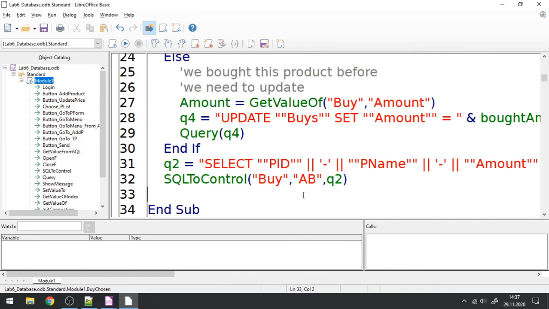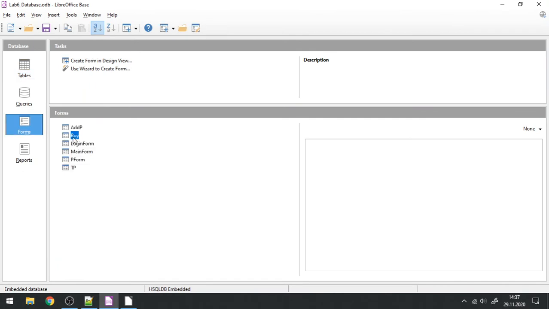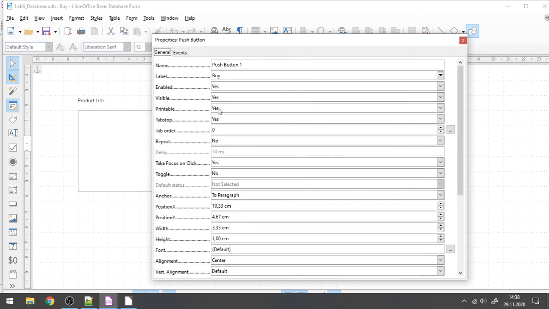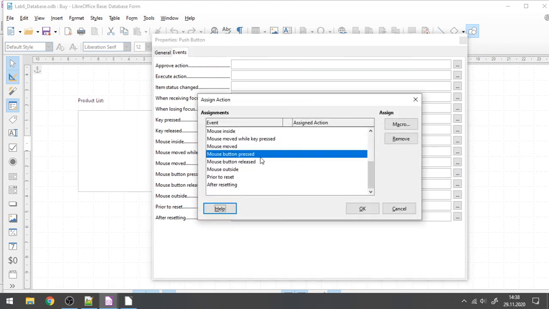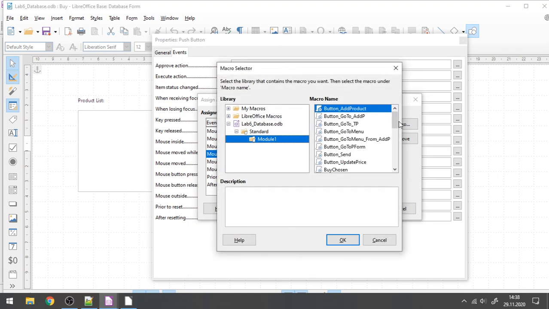So additional checks that we can do, we can check whether the amount is a positive integer, for example. That's one thing that we can check, but I'm not going to do the check. I just save this one. Going back to the forms, I will edit the buy form whenever I double click or whenever I click on the buy button. So going into events, mouse button pressed, I would like to assign a macro to this event, and that macro is going to be called buy chosen.